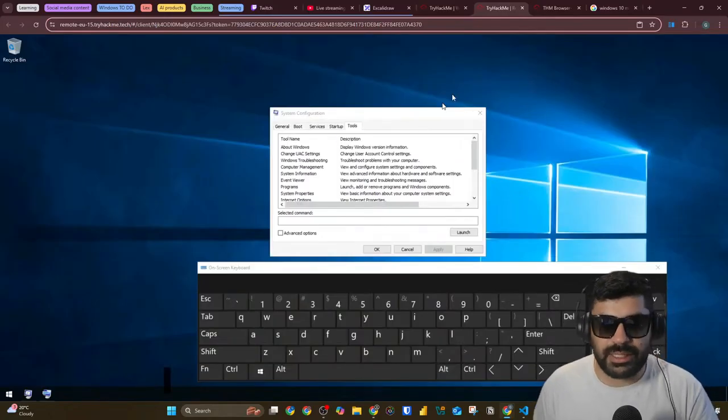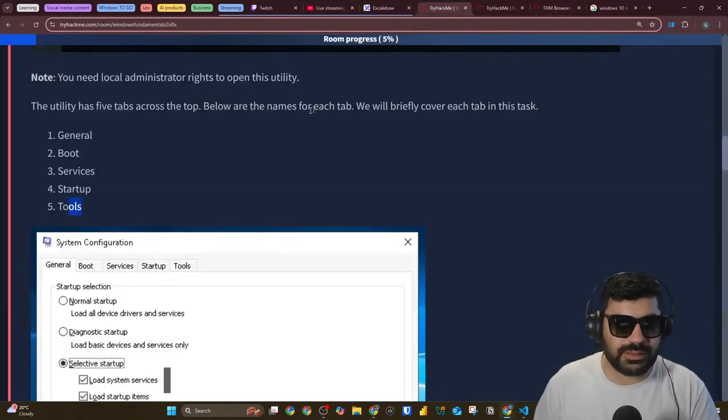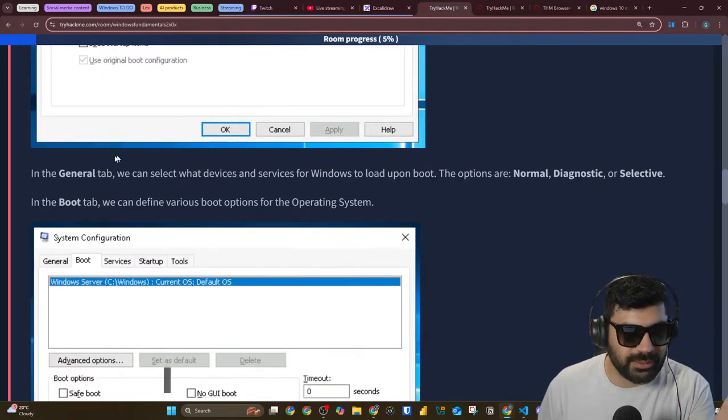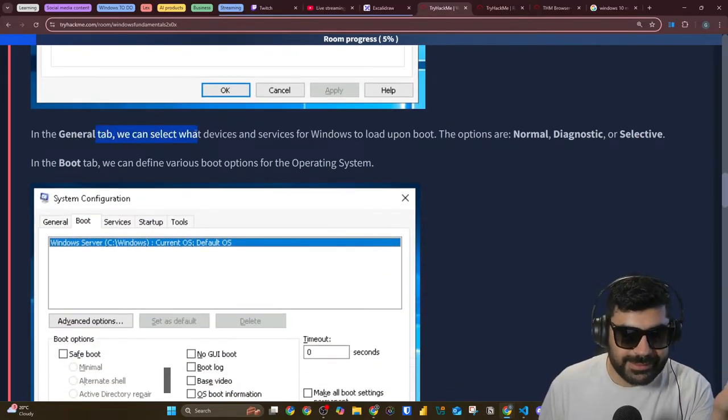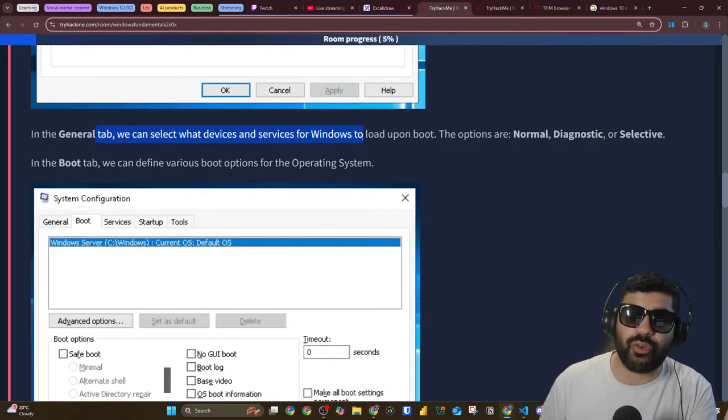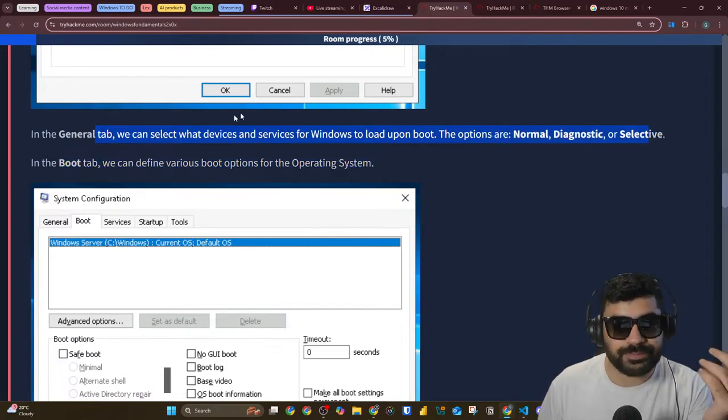So basically these are like the tools, right? Let's just move forward. This is a time waste. So we have the system configuration. In the general tab, we can select what devices and services for Windows to load upon boot. Boot is basically when your system is starting up. The options are normal, diagnostic, and selective.